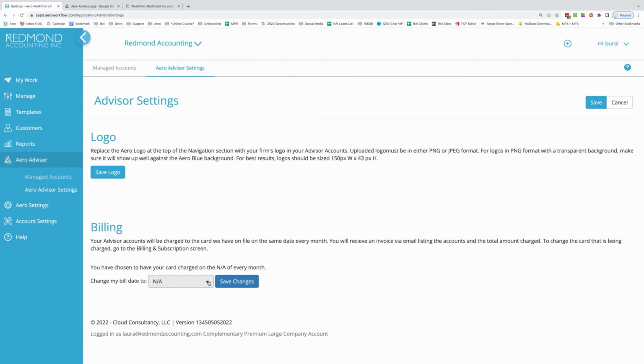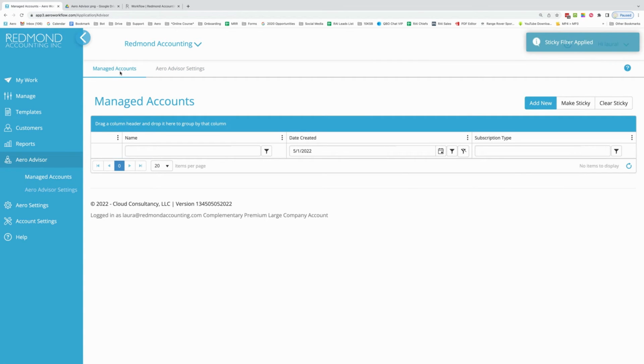This is also where you will set the billing date. There are a few options here that you can choose when you want your card charged each month, because Aero is going to charge you, and then you're going to turn around and charge your client, or handle that however you want to. So based on cash flow or whatever, you have a few choices here. The next thing I want to show you is the Managed Accounts tab. And yes, I did just mention billing and then not even show you pricing. I am getting to that, but it's in another screen.